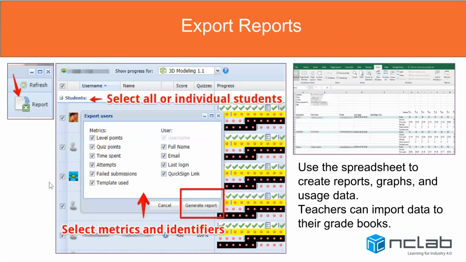Okay, so the last big item here is exporting reports, and remember that's that little spreadsheet icon in the upper right-hand corner of the window. Once you click on that, it's going to give you lots of options. First of all, you have to select either the whole group with this top checkbox, or you can select individual students, users. And then you can select what you want in the report.